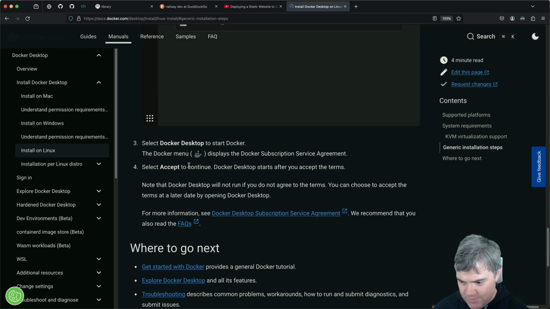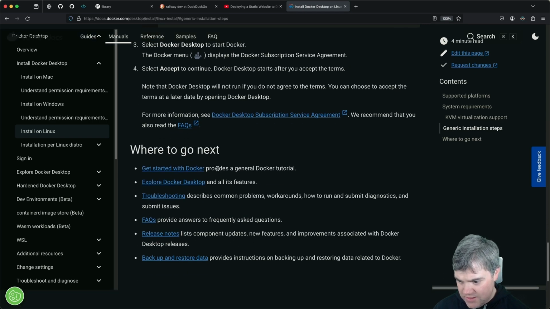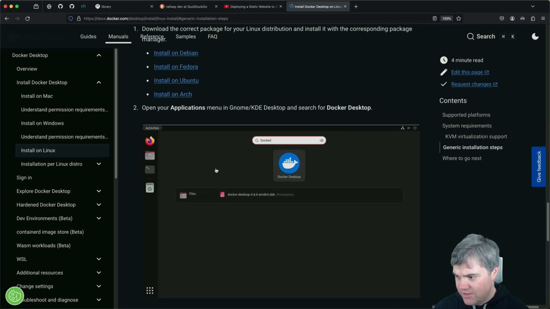This is to install Docker setup. You don't need Docker setup though. Just the Docker engine is enough, right?